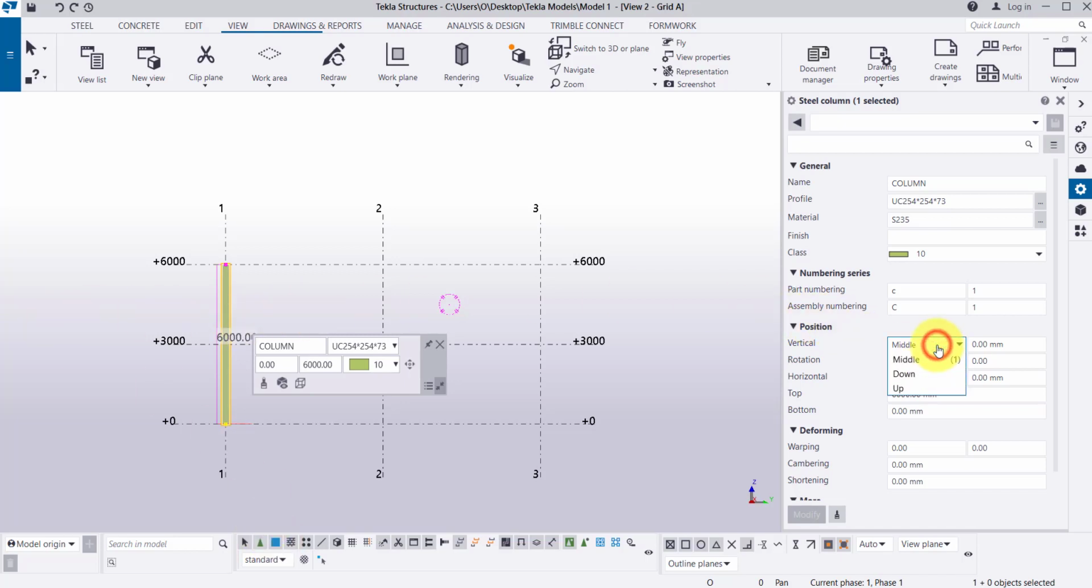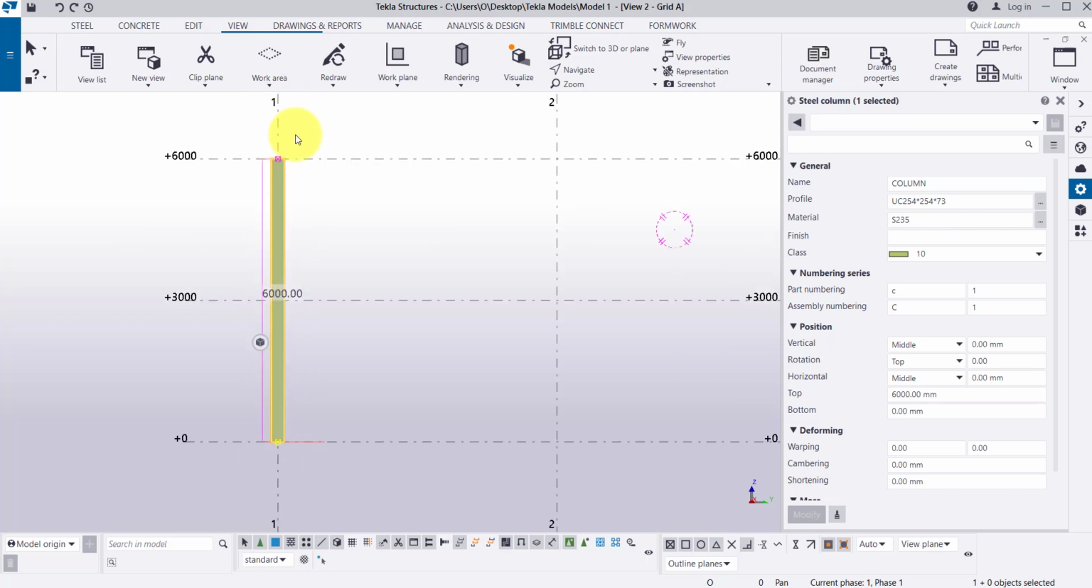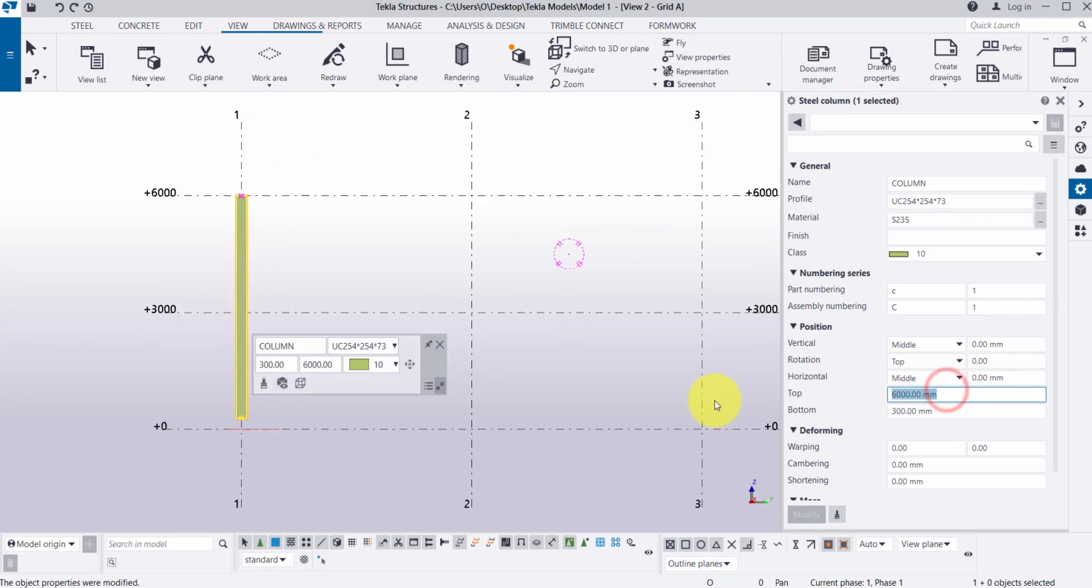And now what I can do, I can change the position. I want to use middle. Now vertical position I will show you later on. But let me first explain the bottom and top. Right now my column starts at an elevation of 0 and ends at an elevation of 6 meters. Let us say I want to start at an elevation of 300 from the 0, as you can see, 0 to 300 millimeter, and it will end, let's say, at 5500 millimeter, as you can see.